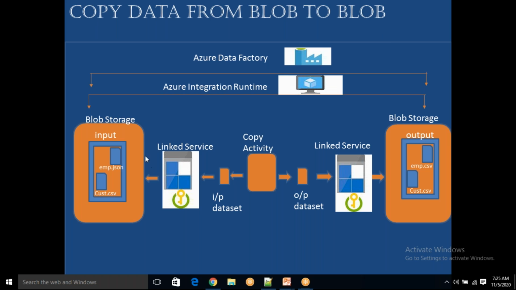If anybody is not able to understand the question, let me explain. You have emp.json, and in the same way you have other formats, emp.csv and emp.xml. What he is trying to say is, if you have these many different files and you convert and load them into the output, what you are going to get is emp.csv, emp.csv, emp.csv. But you cannot maintain duplicate files in your output container. I hope everybody is clear, right?